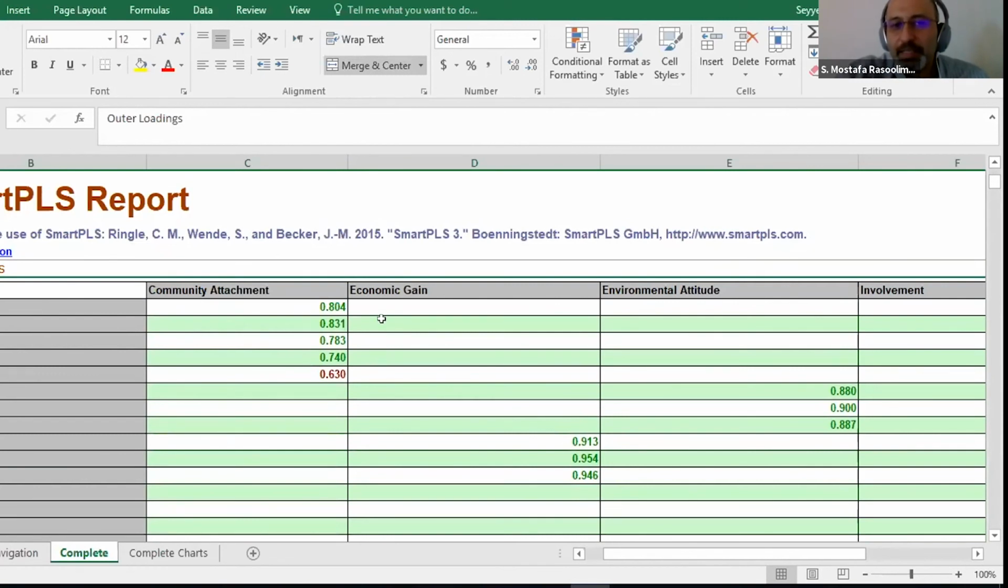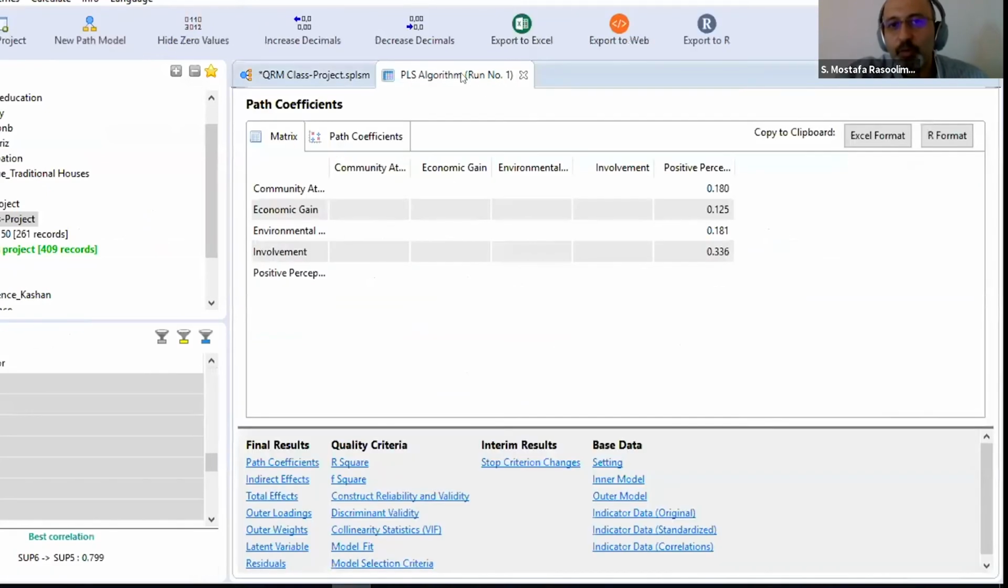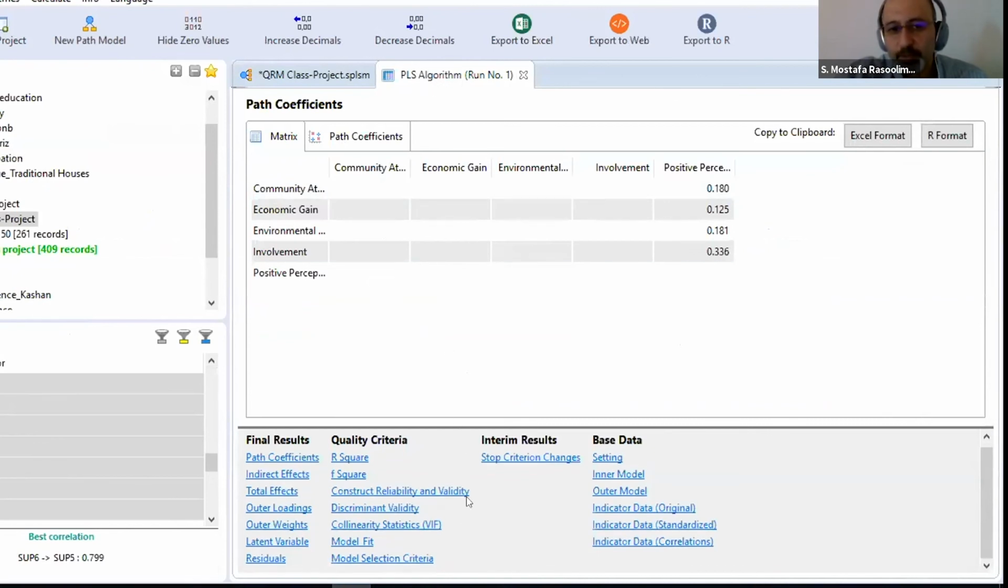But this is for reporting. First you need to check this result in the software. You can check this result in the software before exporting your result. If you go to this part, this is the PLS algorithm result. We performed the PLS algorithm. Okay, here you have the final result and quality criteria.